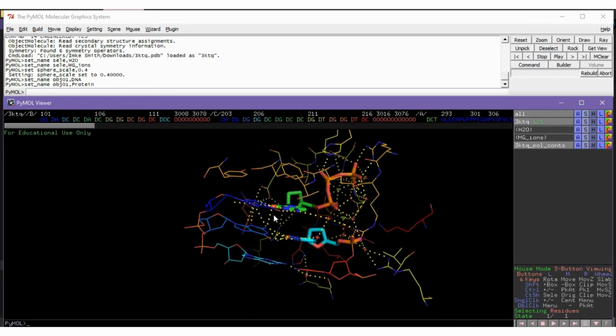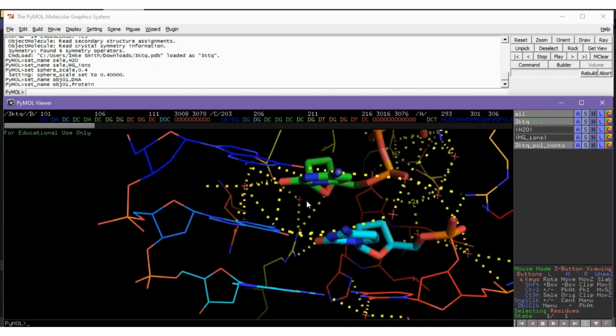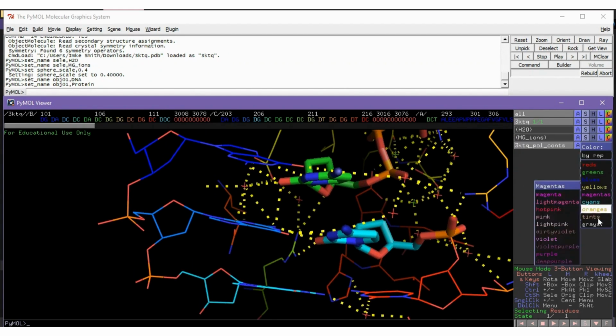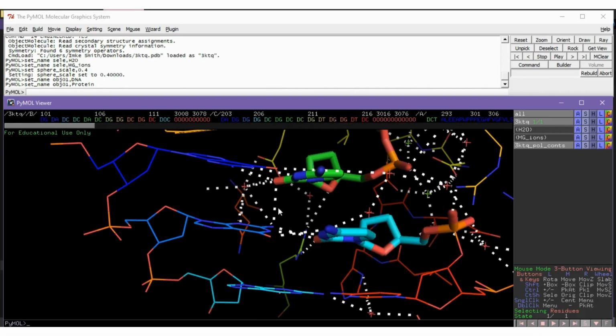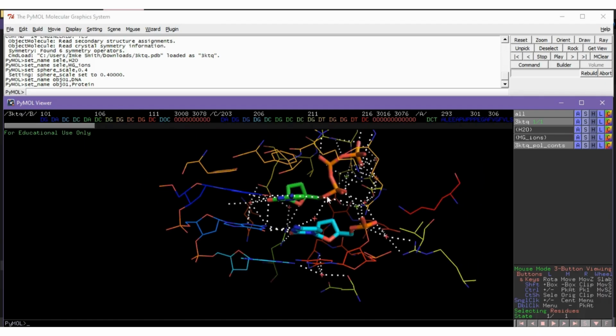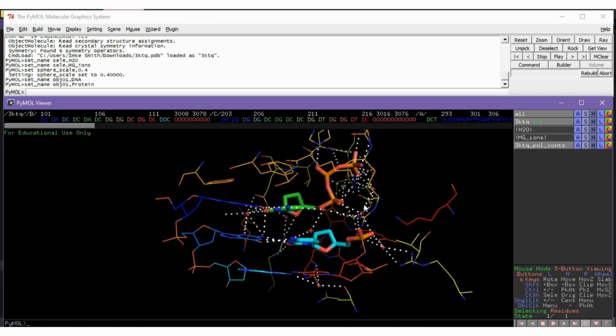The yellow dashed lines show the hydrogen bonds, and you can change these colors by going over to the color, the polar contacts, and you can change their color. Please note that these dashed lines indicate the polar interactions, and interactions where there are no dashed lines mean that these are your non-polar interactions.